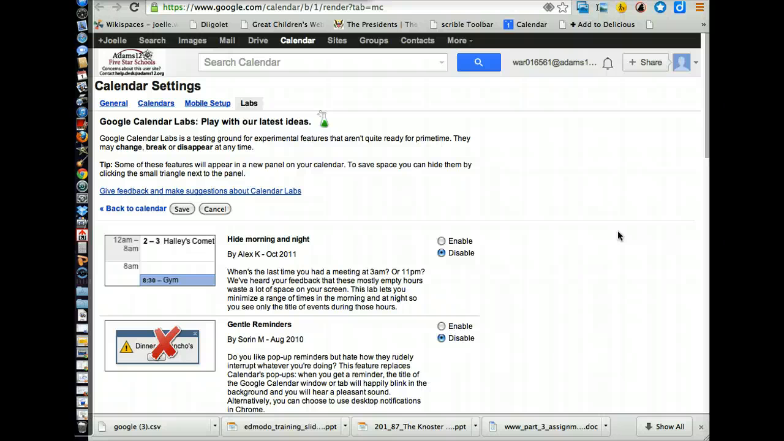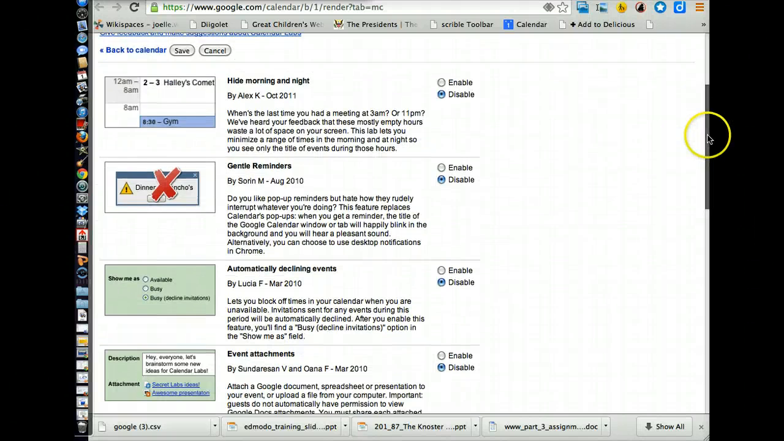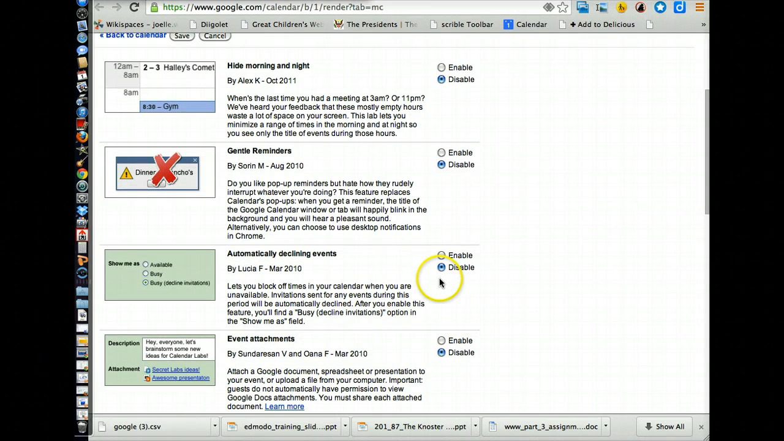But I'll tell you something, I really haven't seen any problems with them. If something interests you, you click enable. Like, for example, automatically declining events. It lets you block off times in your calendar when you're unavailable. Invitations sent for any events are automatically declined. So that's kind of a cool feature. All you have to do is click enable.